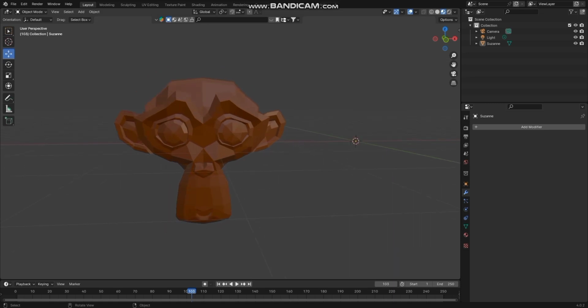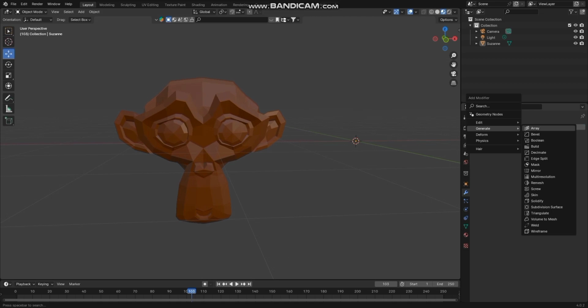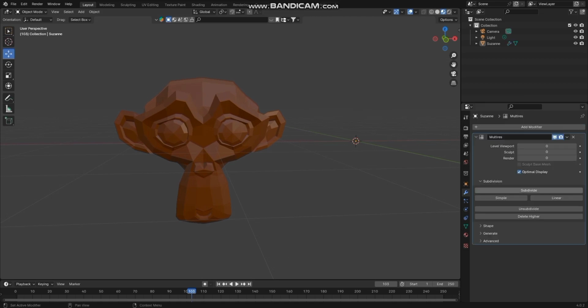To use multi-resolution modifier, go to the modifier tab and add the multi-resolution modifier. Then there you can switch between levels of detail using the view and render settings and sculpt or edit the object at different resolutions. You can also use subdivide like I'm doing here.